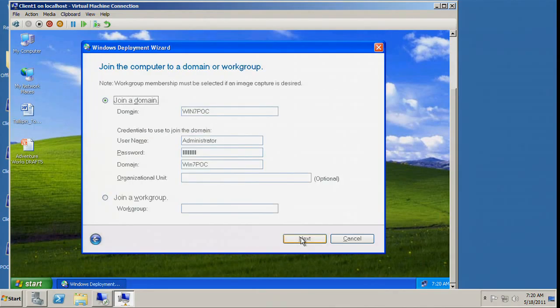We want to join a domain. You can see we've pre-populated here some of the information already in the wizard. This is a file within the MDT environment that we can pre-configure the answers to the questions that the wizard asks. And we'll show you that a little bit later when we get into the MDT environment. So we're going to join this domain called Win7POC.